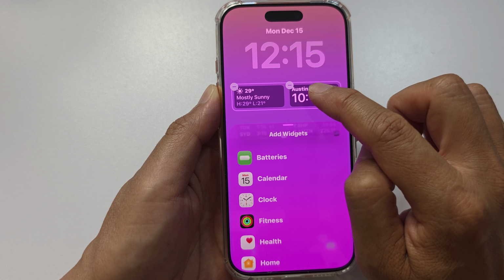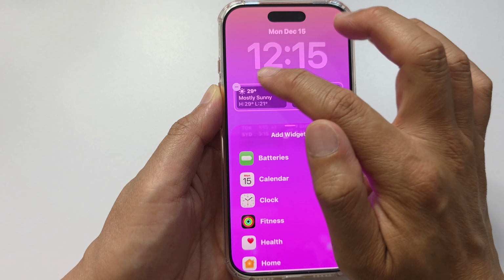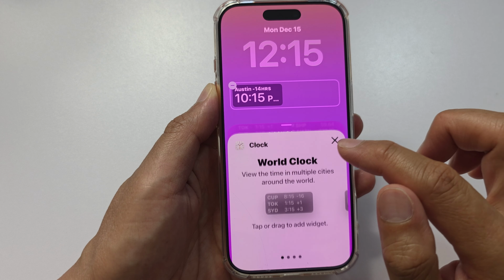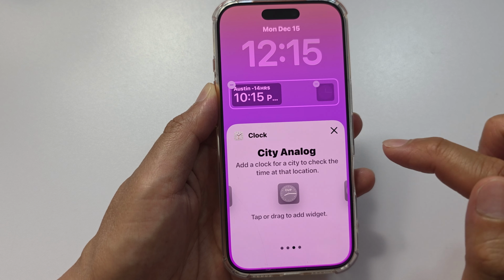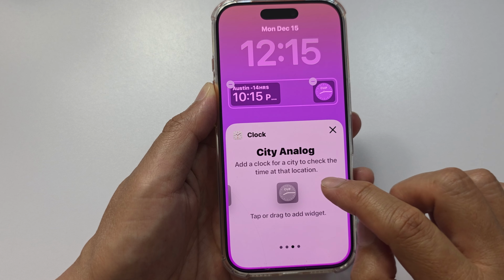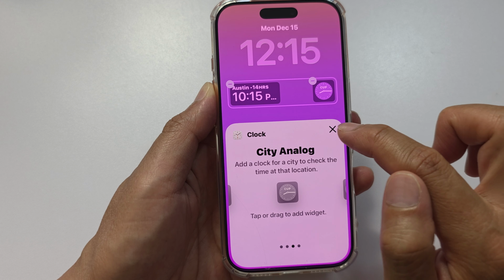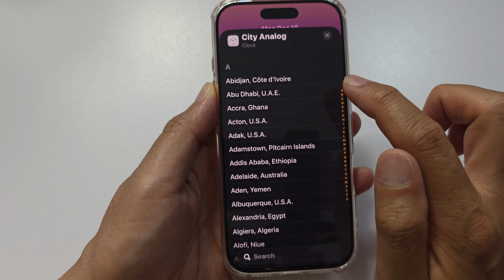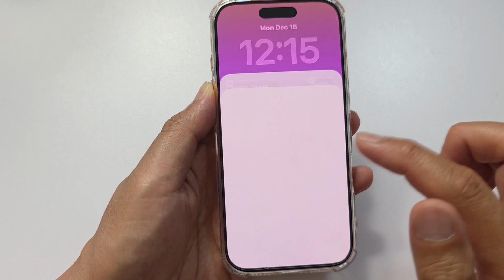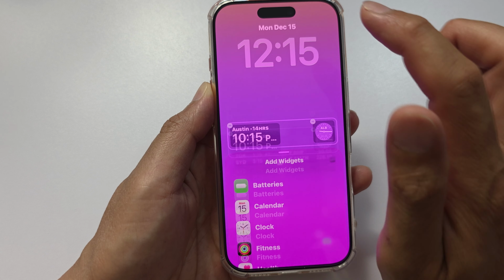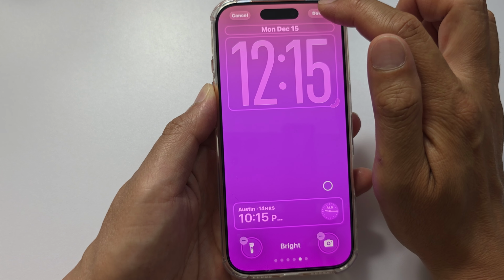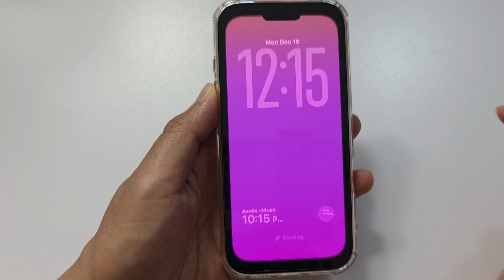So this is the digital clock. If you want to add in an analog clock, we can do that as well. So let's swipe across and add in analog clock. Now the analog clock will have a smaller size, and the digital has a larger size widget. Here you can tap on the widget and select a city. And that's it. Finally, tap on the Done button at the top to save the changes.